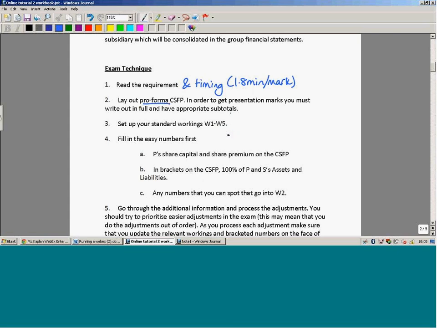Next, you're going to lay out your pro forma, and by that we mean your template blank consolidated SSP. There will be presentation marks available, so make sure you set it up in a format suitable for publication. It's a template that you should have learnt by heart by the time you go into your exam. You do set this up front as well, because we're going to try and populate it as we go along. So let's just say here we will populate as we work through the question.